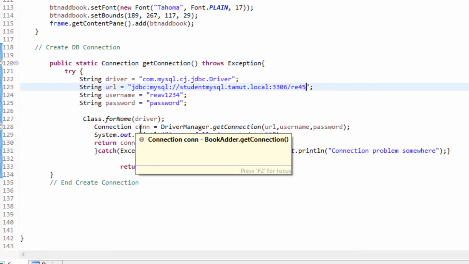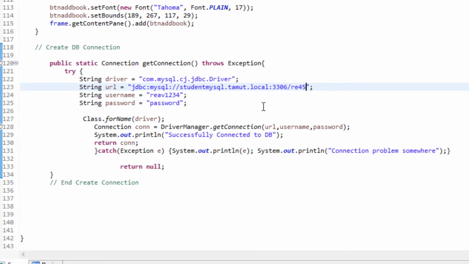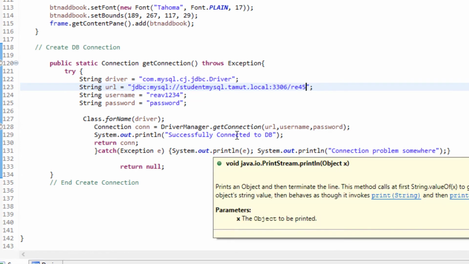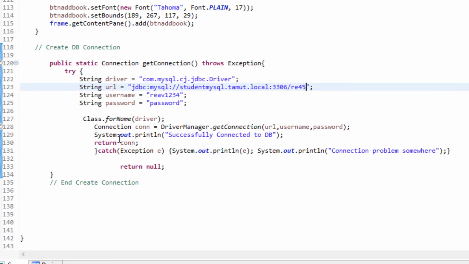Then I have to use this code here for the connection. So I set up this connection, and basically this is just the syntax for the URL, the username, and the password, which is set up above here. And then if it worked, I say you're connected to the database, and I return the connection to whoever called this particular method. If not, it gives an exception and says there's a problem somewhere, and that comes out on the console. So that is the code for the connection.